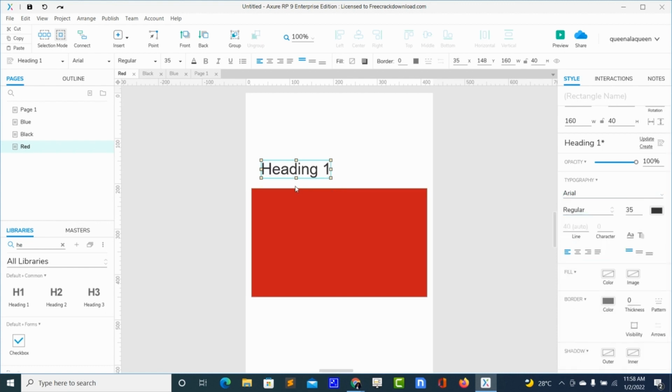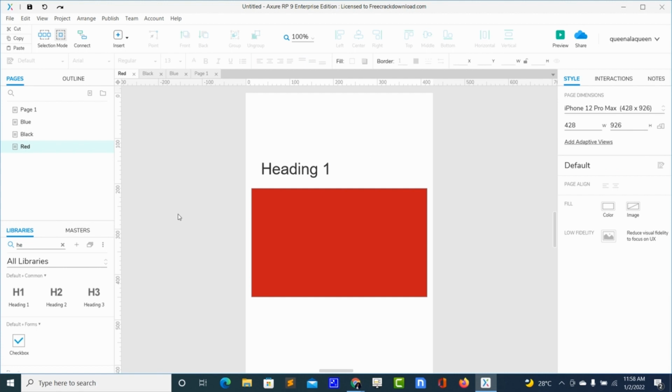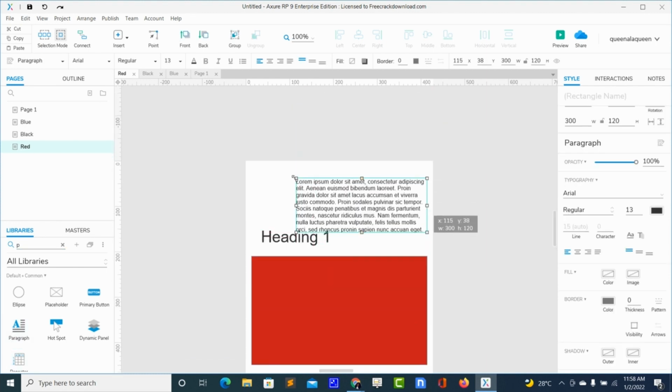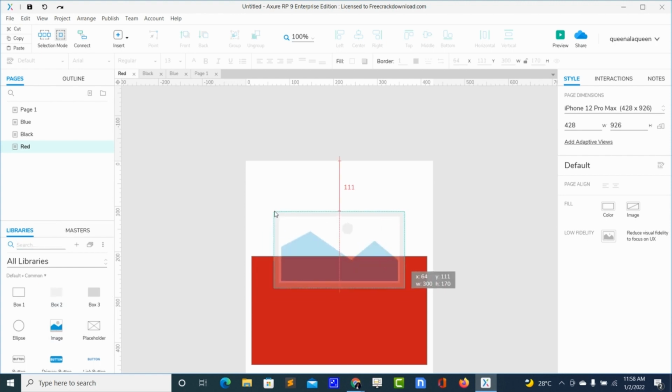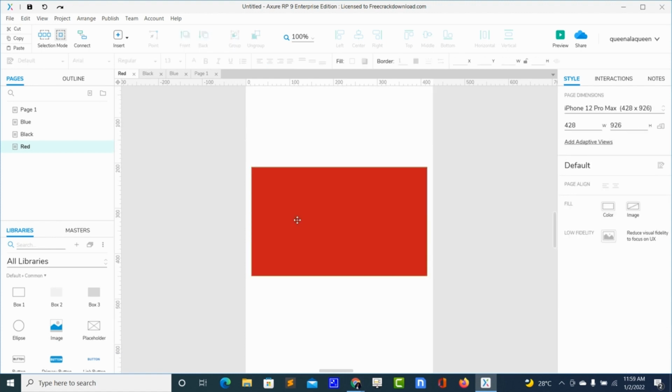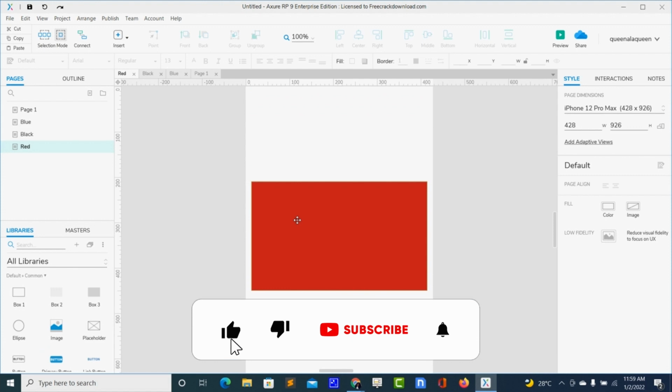The font style. Then next, you can add paragraphs to it. Once you know, just type the name and then it will come. Then you add paragraph to it, and I'll just delete it. And you can also add image, whatever you want. Just type the name, then you get it. So you can add the image box. So that is it.